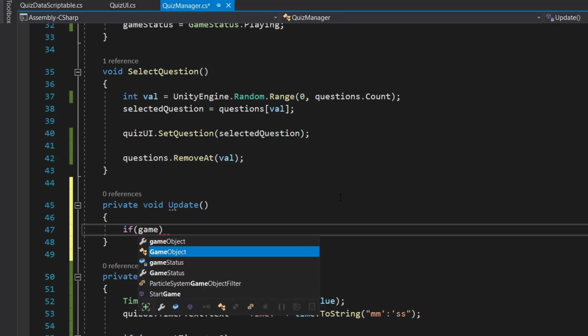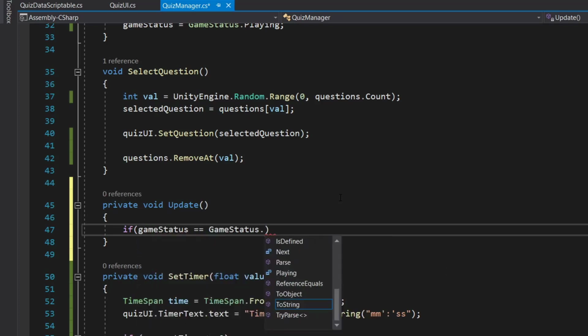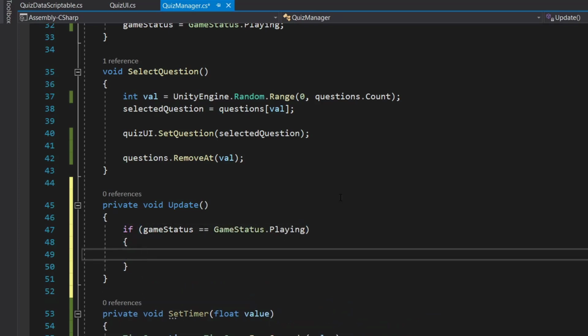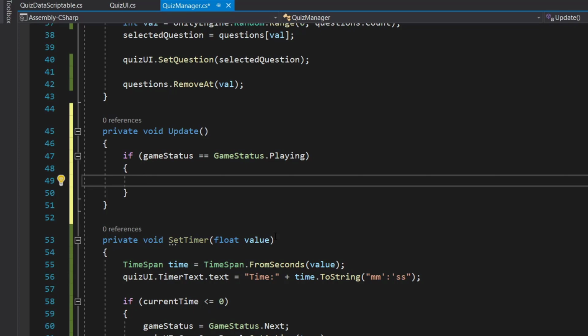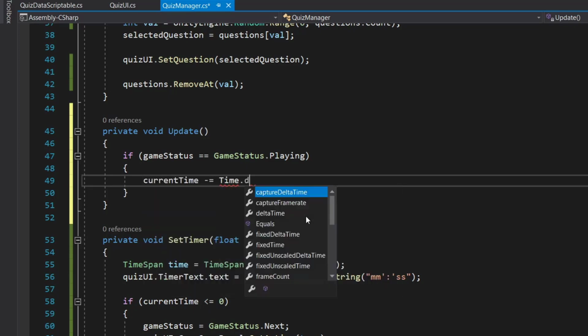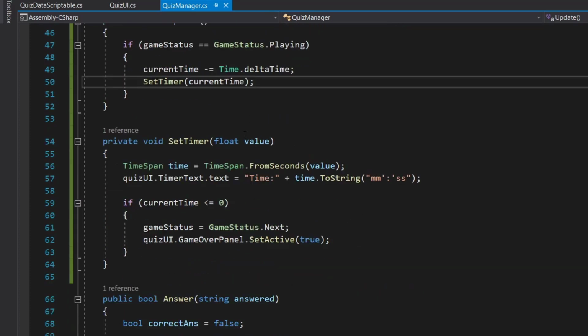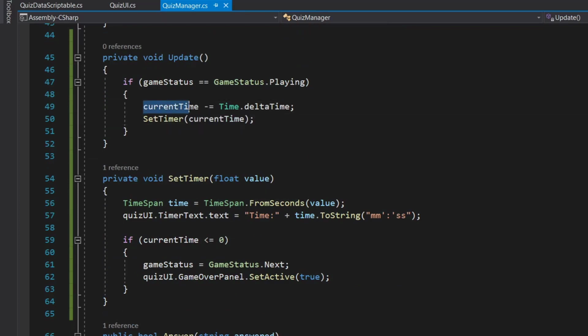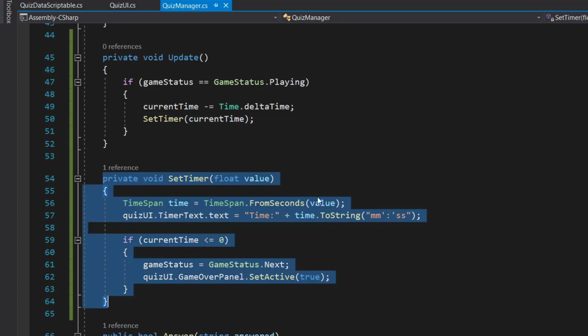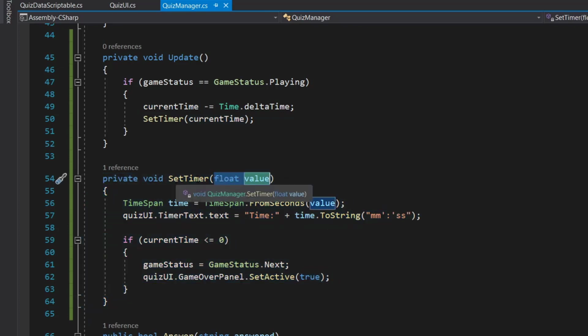So if our game status is equal to game status dot playing, so only if our game status is playing we will be counting our timer. So we'll set our current time minus equals time dot delta time, and we'll call this set timer here and pass the current time. There is no need to pass the current time here. We can directly use our current time instead of value here, but I'm just doing it so that you know how to use this method anywhere if you want.